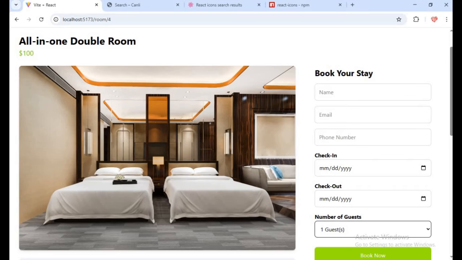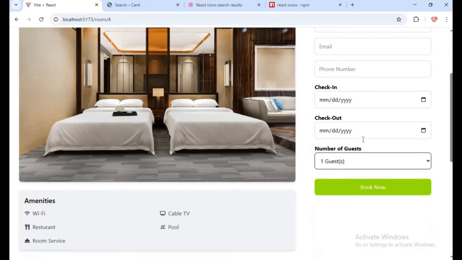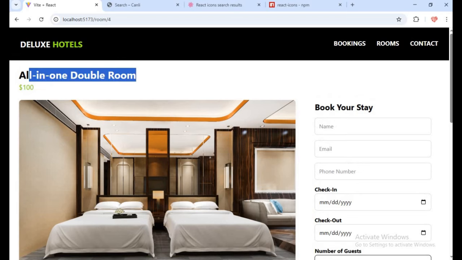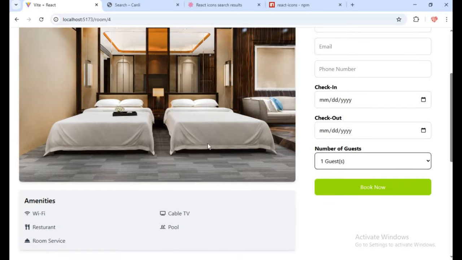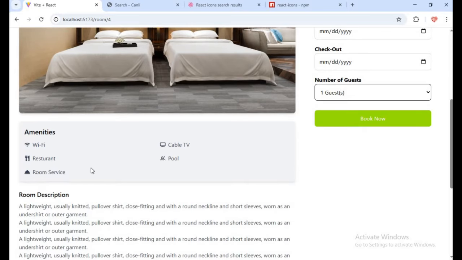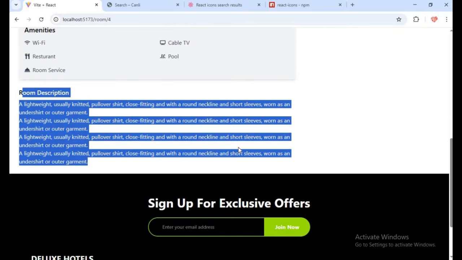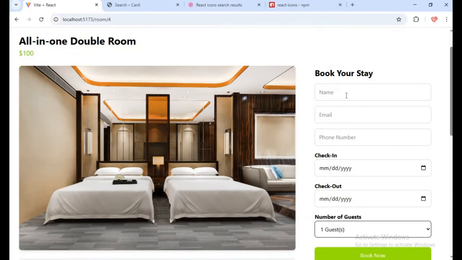Now let's see. All right, so this is what we have now. Okay, you can see the name of the room, the price, the image. Then we have the amenities right here. We have the room description. Then on the right hand side, we have the form.